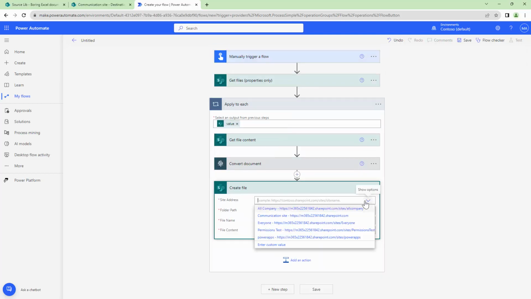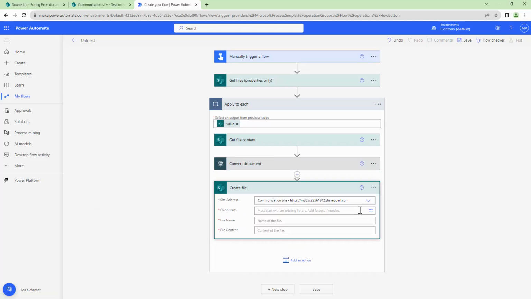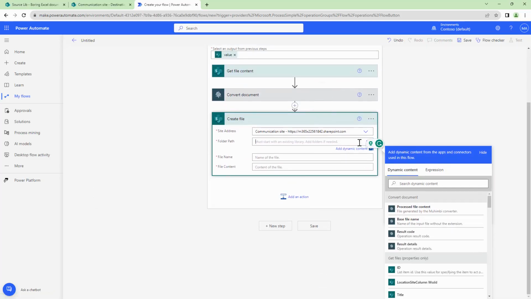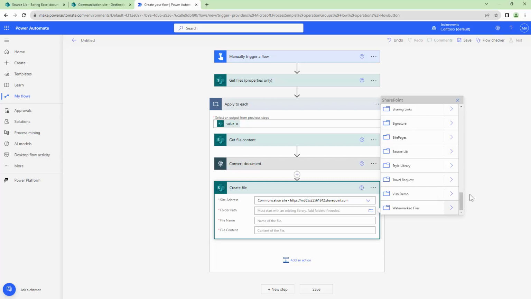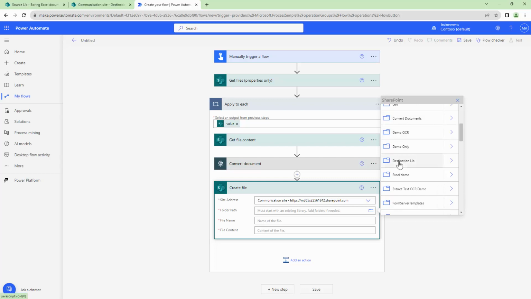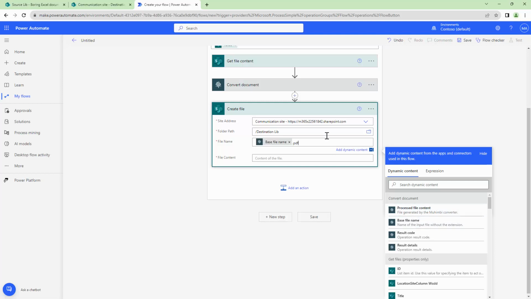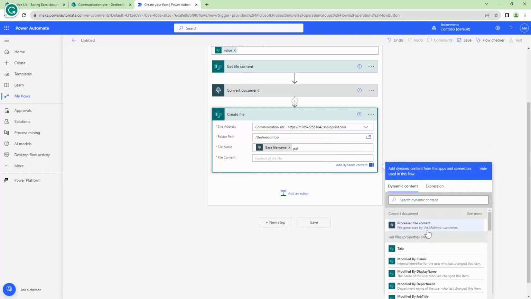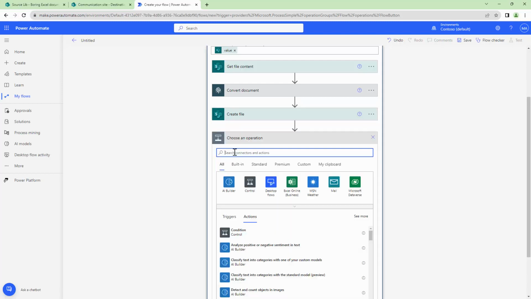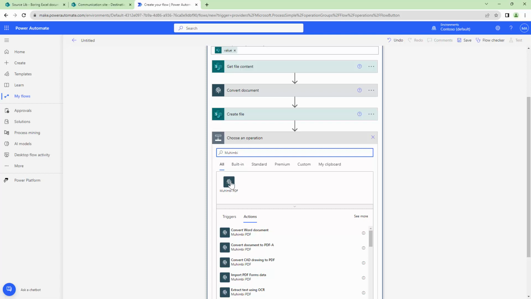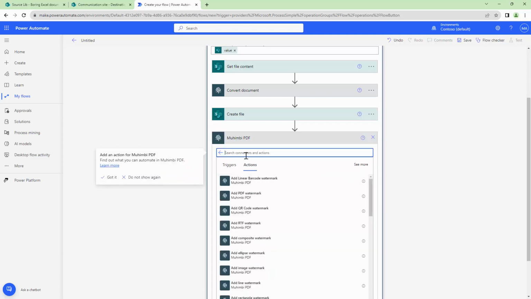To the create file action, I'll pass in the file URL and then I will select the document library in destination lib. And finally, I need to give it the base file name, that is the file name without extension, and the processed file content. The next step is the most important step in this particular workflow. I want to copy the metadata.